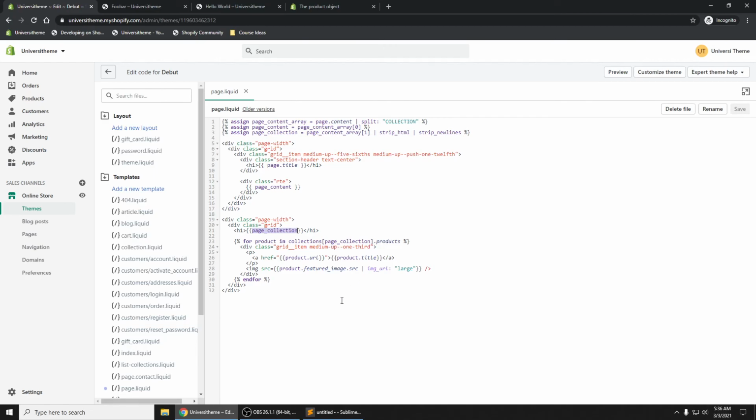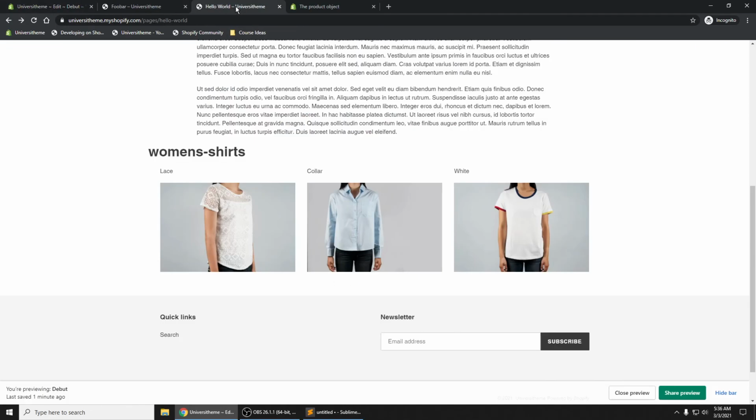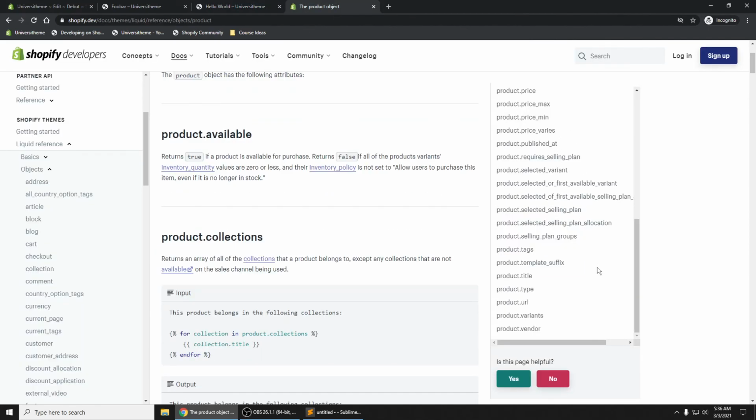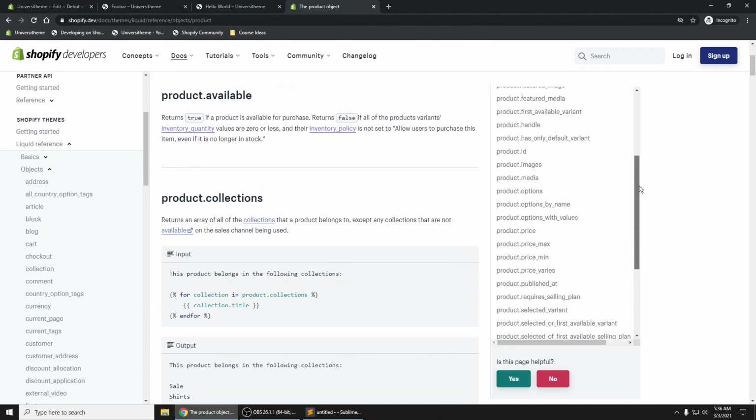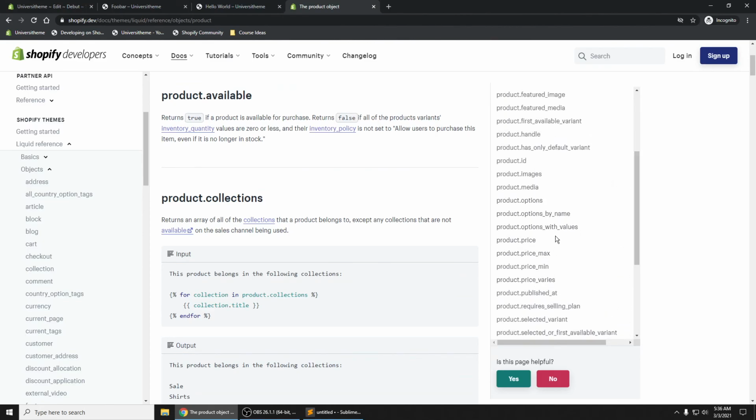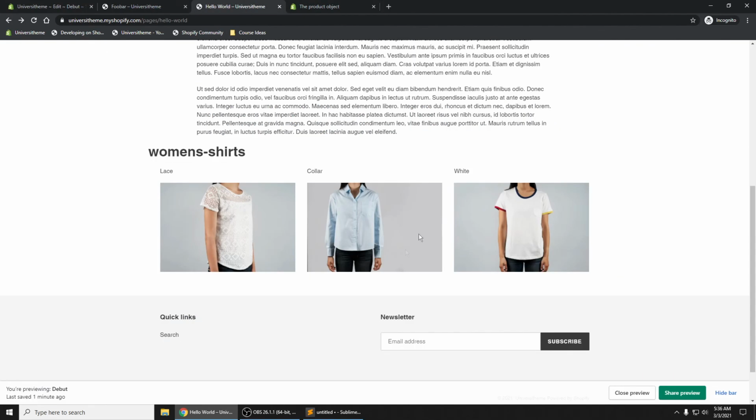It's now dynamic. And if we go to our collection page, you can create a link. You can view the image right here. And really, now that you have access to the product object, you can do any of these things. You can put the price on here if you'd like. You can make the entire image a link if you'd like.